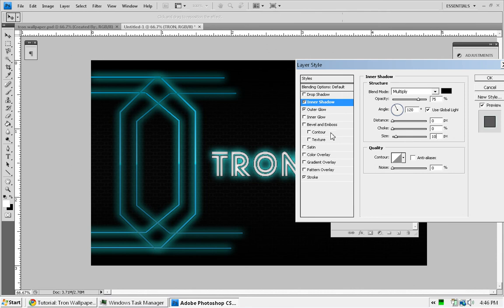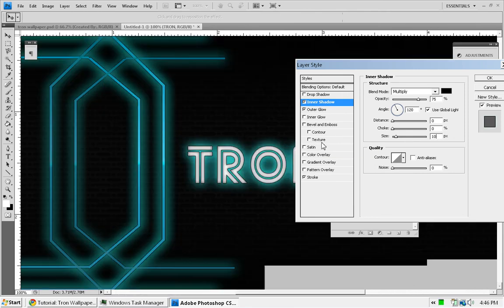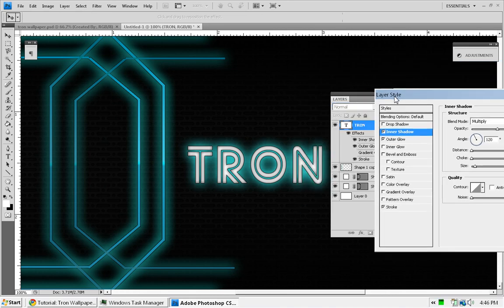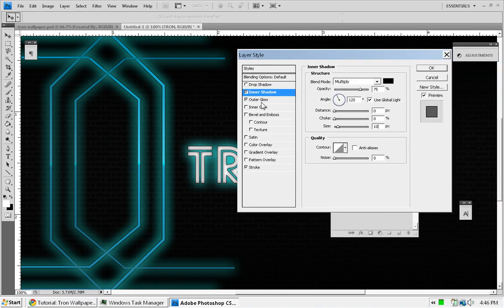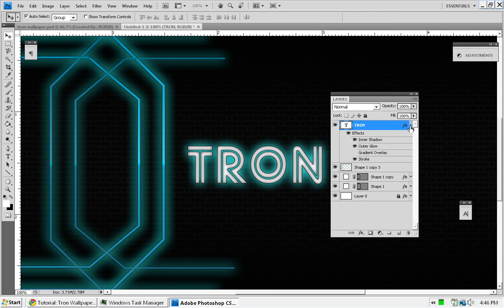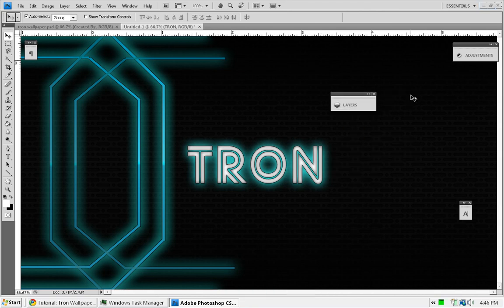And as we zoom in, you're going to see how it looks just like that. It looks pretty good. I like the effect. And maybe for the outer glow, we can drop it down to about 30. Well, maybe not too large of an outer glow, and press OK. So we have our Tron effect. And we're going to just zoom out a little bit.